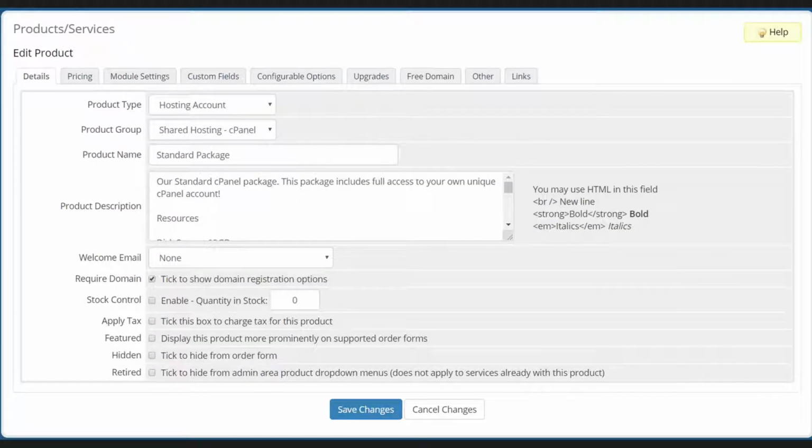This is your standard details page. This is what you're going to see to create your own product description. As you see, you can use HTML in this field, so you can really dress this up however you want. This is what is going to display to the client as the product description of the product that you're offering.